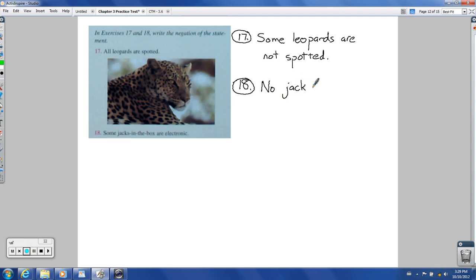Try to say that ten times fast. Jacks in the box. No jacks in the box are electronic. If you said it ten times fast, try to say it 23 times fast. So no jacks in the box are electronic.